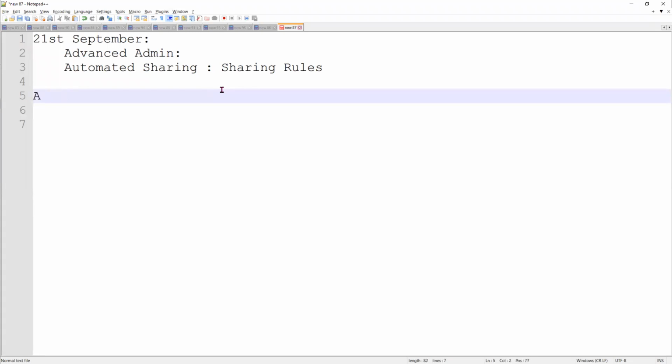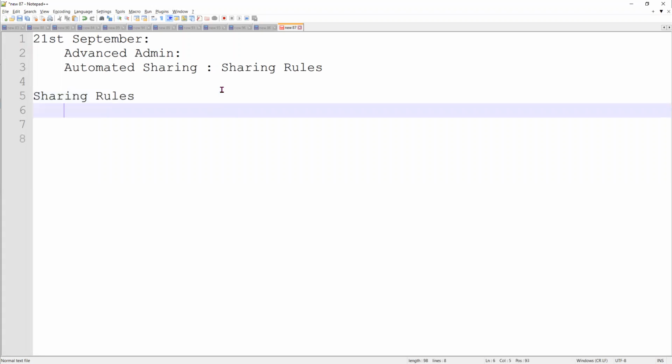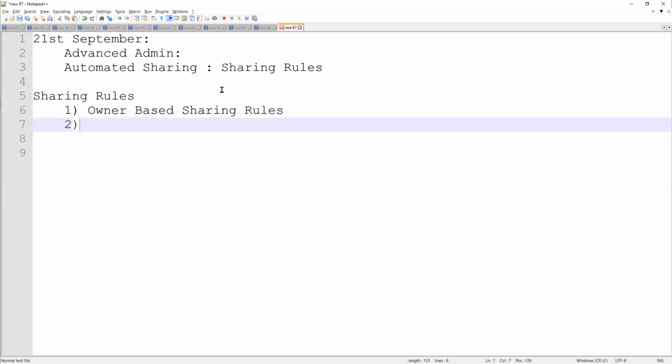And sharing rules are of two types. One is owner-based sharing rule, and the second one is criteria-based sharing rule.